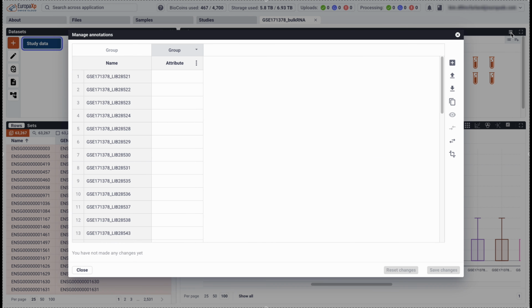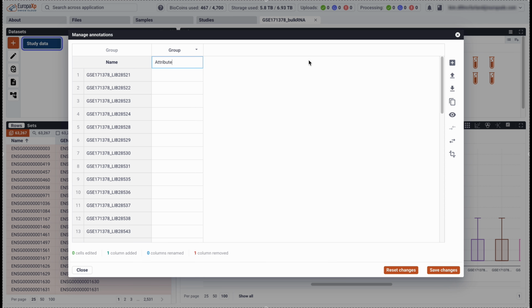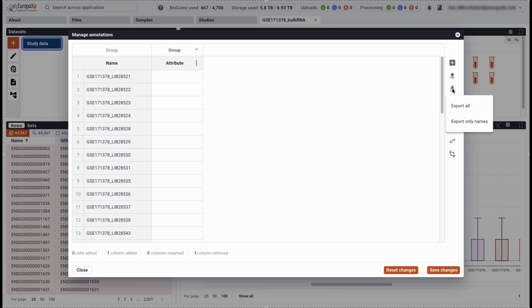In the Manage Annotations tab, there are a number of ways to add this information. We can simply use the text editor to input information into a column. And if we need to add additional columns, we use the plus symbol on the right. However, if we have a lot of annotations, this may be slow. Instead, we download the sample names and then upload a completed table matching these names.